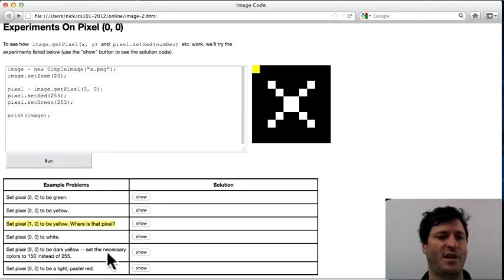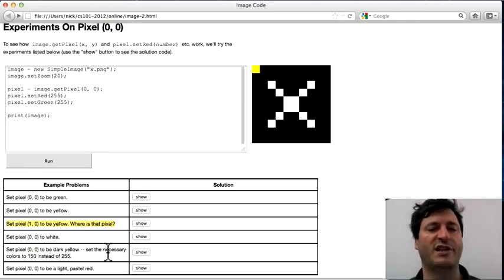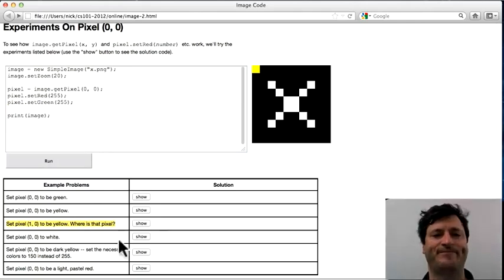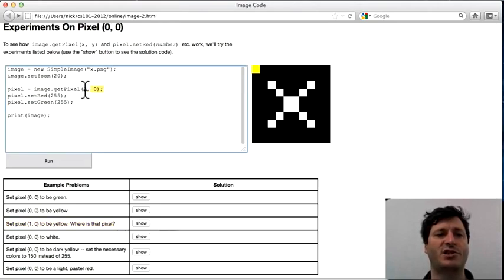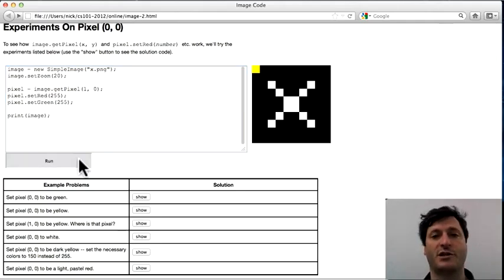Let's try the next one. Set pixel 1, 0 to be yellow. Where is that pixel? That goes back to this line, the image.getPixel line, which I haven't changed up to now. Whatever numbers I specify, 0, 0 or whatever, that's just a way of identifying a different pixel inside of here. So if I say 1, 0, that's going to get the pixel at x equals 1, y equals 0. The convention is it's x then y. If I run that, we can just see what it does.